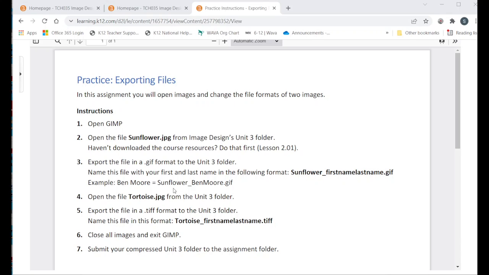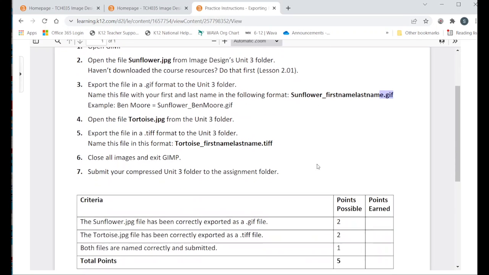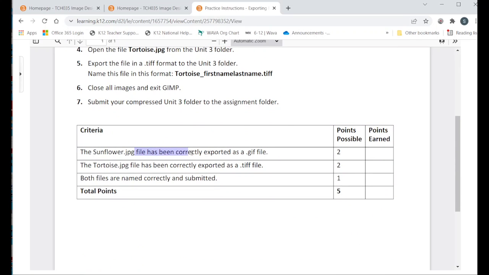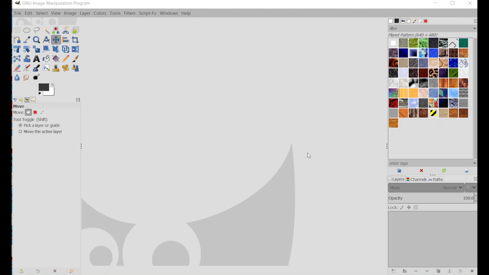Now for the project, for this one in particular, we're going to take two images from your image download files, and you are going to export them as two different file types. You're going to export one as a TIFF, and then you'll export the other as a GIF. So you're learning how to export here and how to save. And then you can find the criteria, what I'm looking for, and how the points are assigned at the bottom. You're also going to figure out how to name your files correctly as well. All right, so we've got that in there.